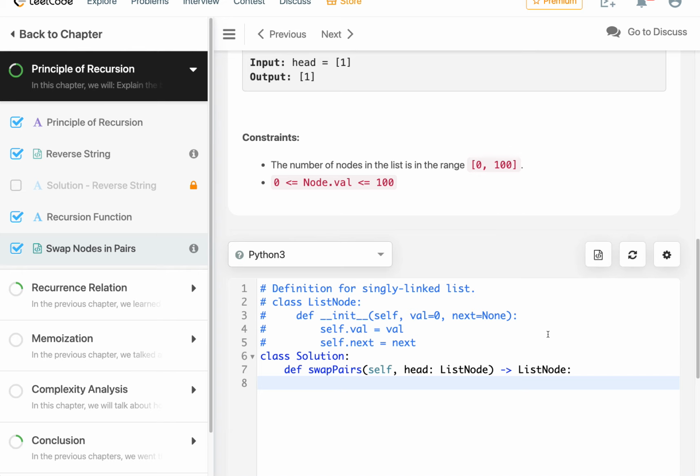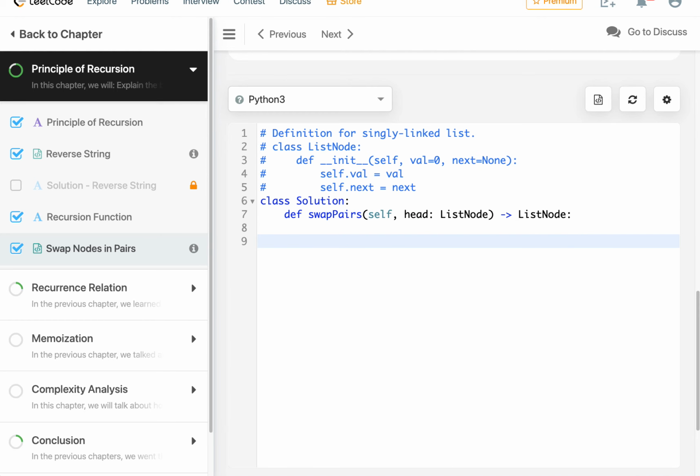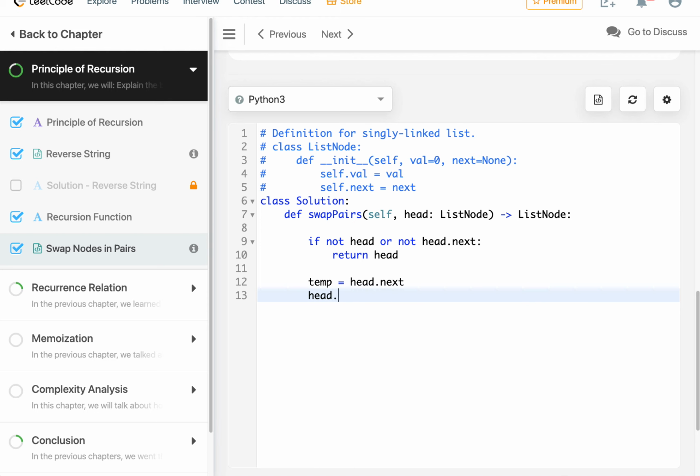Basically, what we want to do first is check if the head exists. If there is no head, or the head doesn't have a next, there is only one node here, then we just return itself. Other than that, we make a dummy node and point it to head.next, which is number 2. Then we point number 1.next to the next pair, whatever is returned from the next pair.